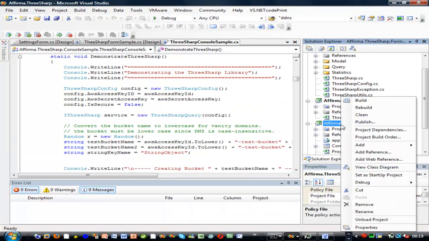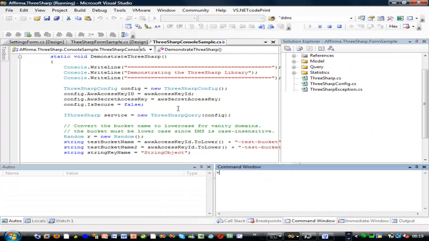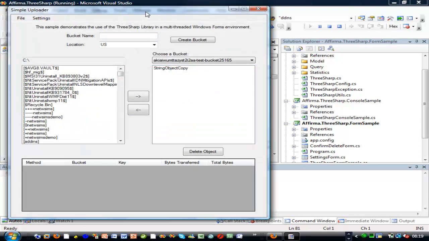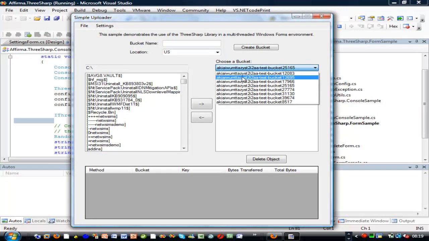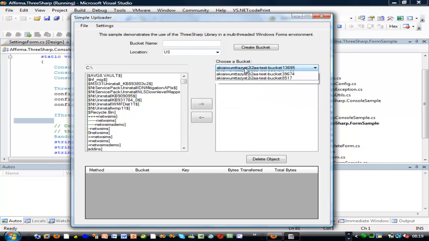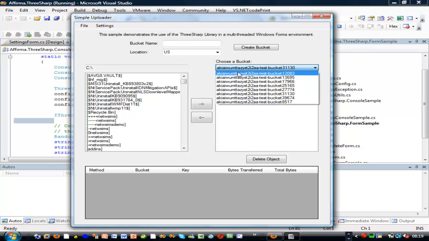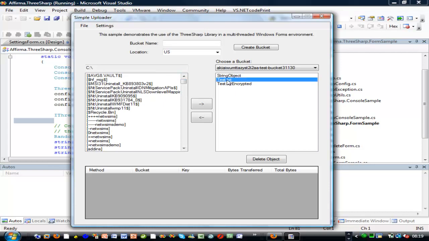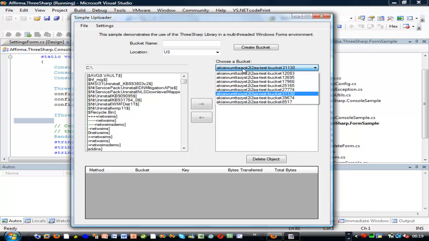We do the same with a form, so we'll set that as a startup project. Okay, so here are all our buckets, and we've stored a string object in there. We can then use this application to upload our files into our area. In this case we've uploaded test.txt into one of the buckets that we have. The buckets, as we said, are unique to Amazon Web Services.